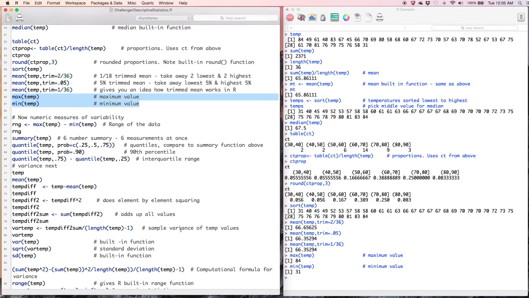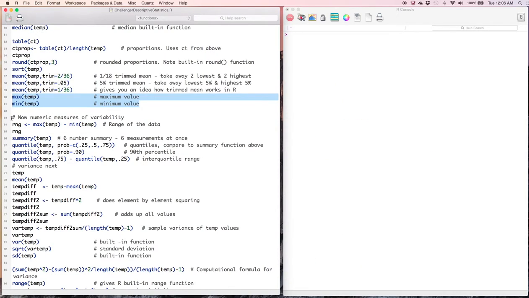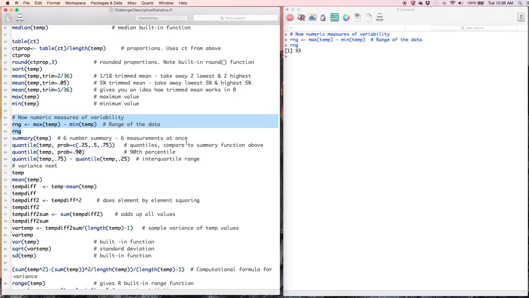Now, there are various measures of variability in R. Let's actually clear the console again. One of them is called range. Now the range is actually the maximum value minus the minimum value. There is not a built-in command in R that does this. So in our particular case, 84 minus 31 is 53. There's our range.